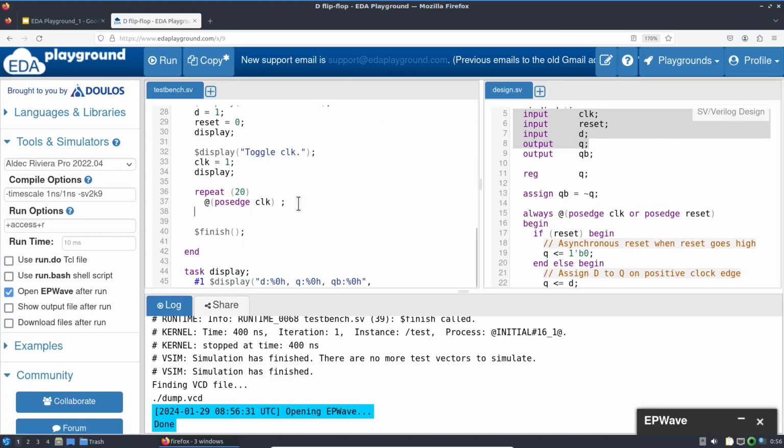So what about assigning a random value for D on every rising edge of the clock? So I assign D, U random means unsigned random number. So I have 20 iterations. For each iteration, I want to execute two things. Wait for rising edge of the clock and then change the D value with a random number.